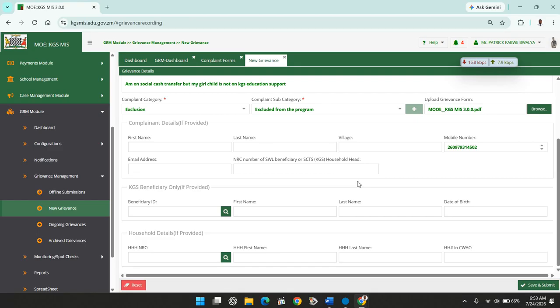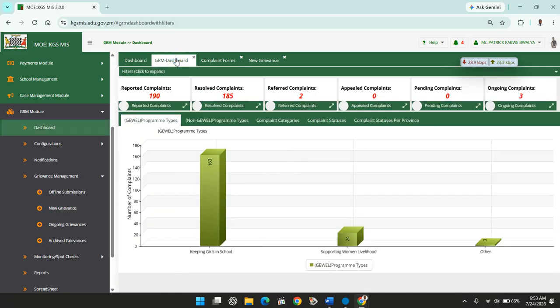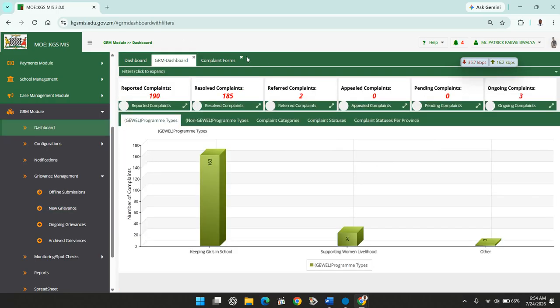Now, let's assume we have already made the submission. Now we want to resolve that case. In my case, remember when I was showing you the dashboard for GRM, I have 3 complaints ongoing which I need to resolve. Okay. So let's assume we are done. We have captured and we have submitted. The next thing we do is come where it's written ongoing grievances. So just click there.